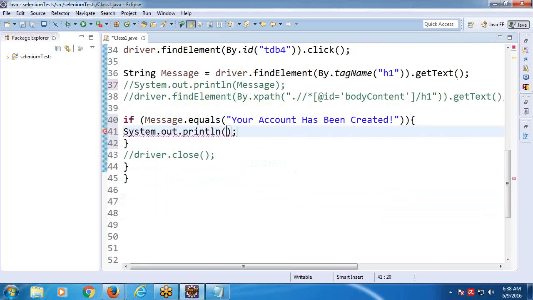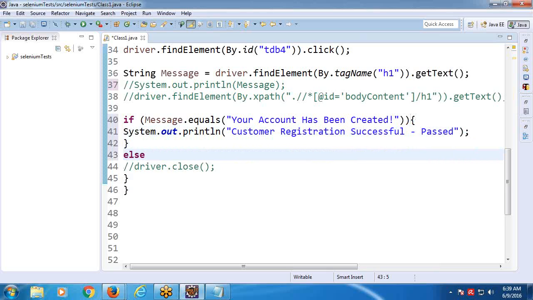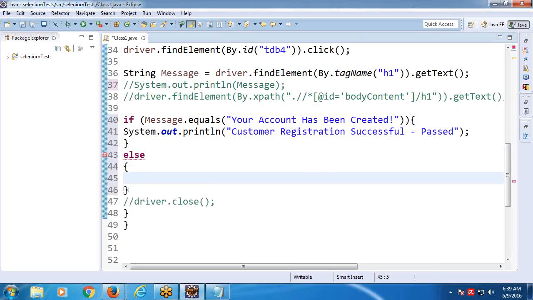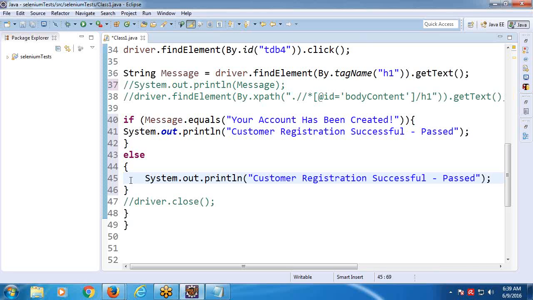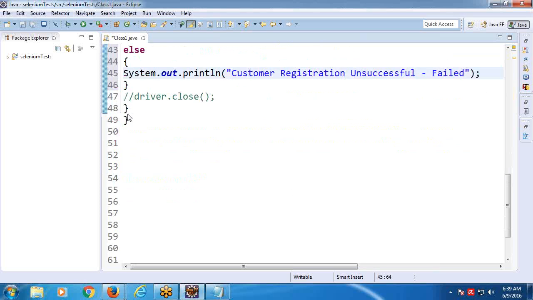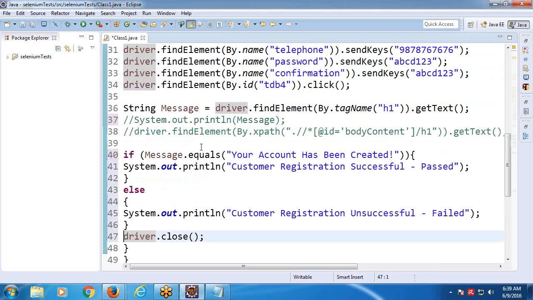Suppose customer registration successful passed. Else, customer registration unsuccessful failed. Okay. At the end, driver dot close.